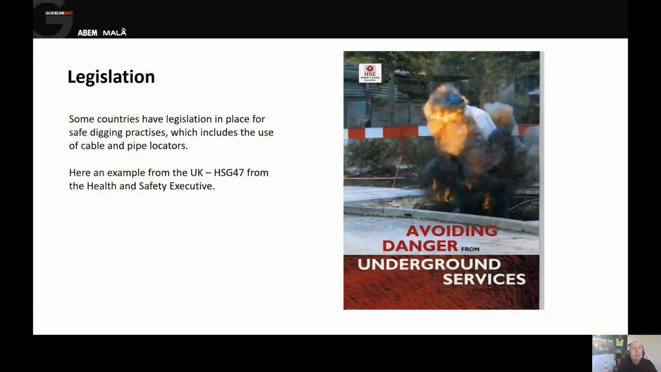This is actually an image from the front page of some legislation based in the UK. This is the Health and Safety Guideline, HSG 47, and it's something to watch out for. There are certain countries around the world that actually have legislation in place, enforceable laws that try to prevent these injuries and damage through guidance and recommendations. So this is just one thing to watch out for. So some countries do have this legislation in place to create a safe system of work in a way.